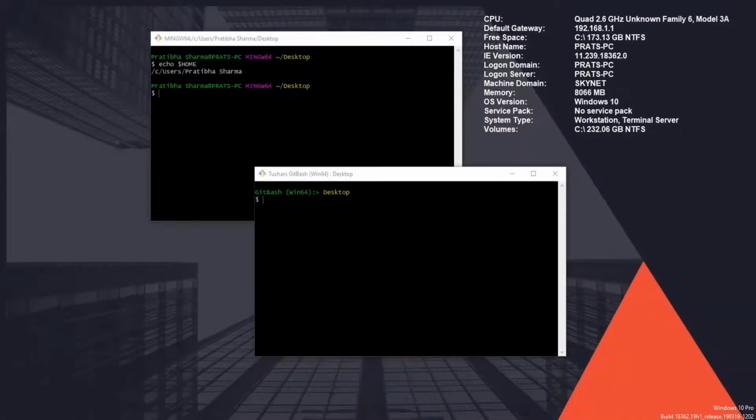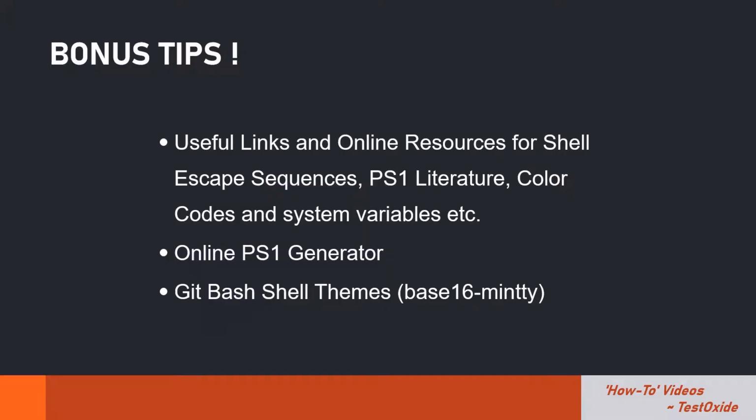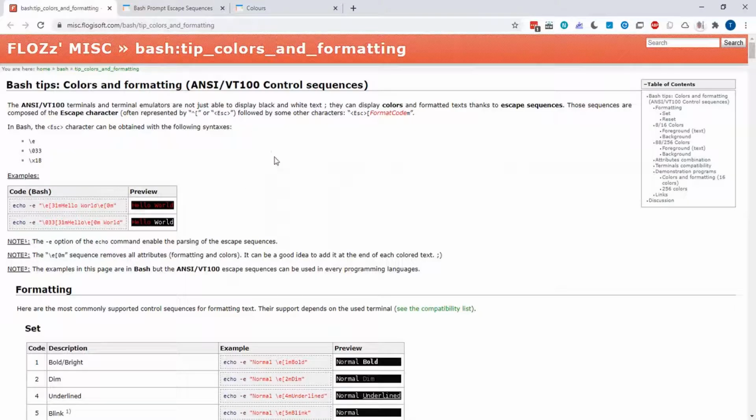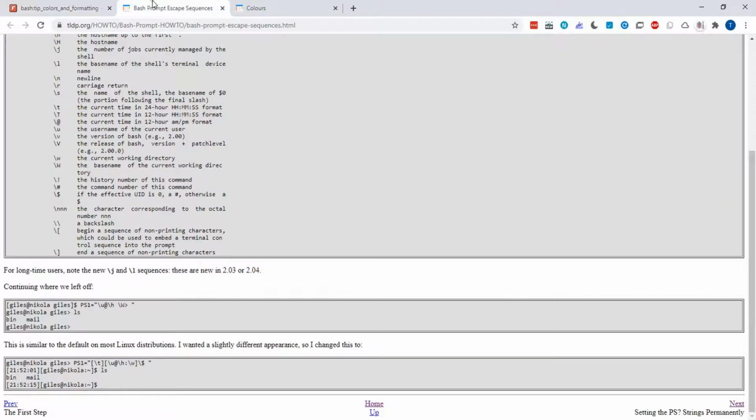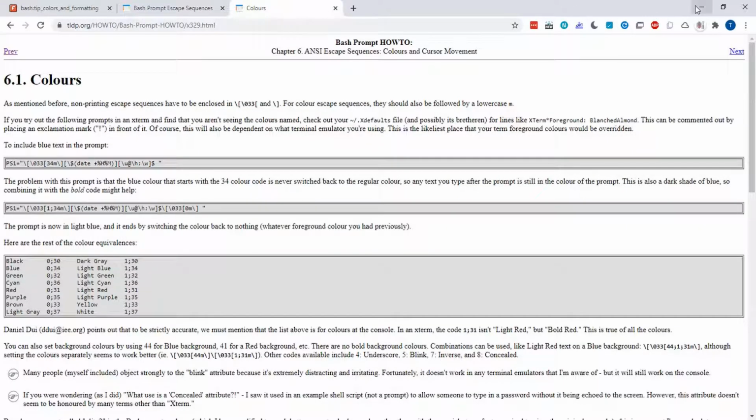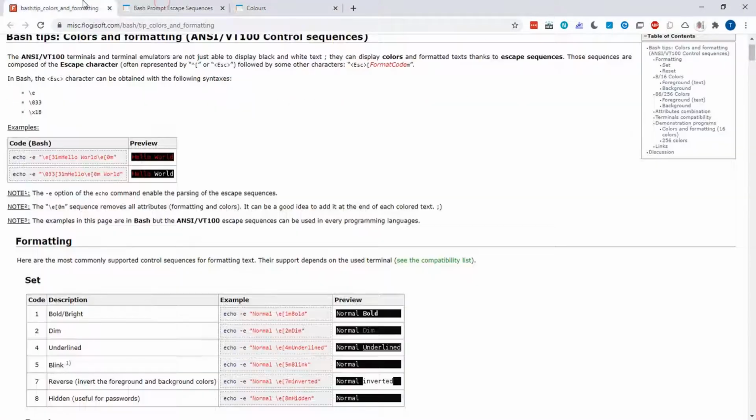Now, before we end this video, let me share some bonus tips with you. So far we have learned that we can manipulate the PS1 string value in order to customize our git prompt and the window title. But since this was just a demo, we didn't go through every possible combination of colors or strings or escape sequences. For doing so, you can read the further information I provided in the video description, and you can visit websites like these ones, where they tell you about the escape sequence, changing the colors. So there is a lot of information available, and a lot of customization can be done.